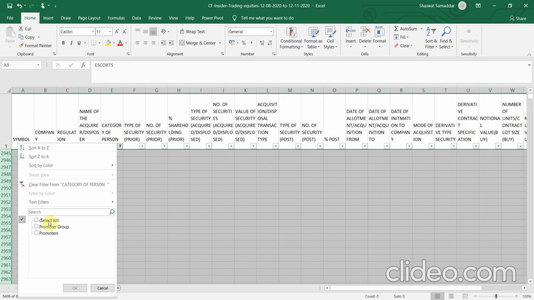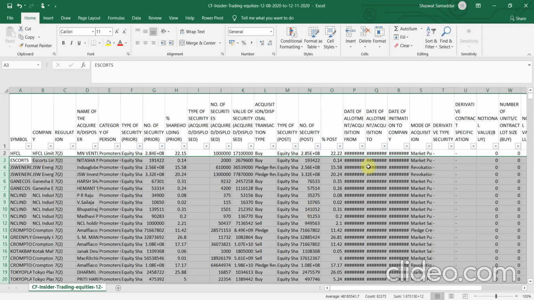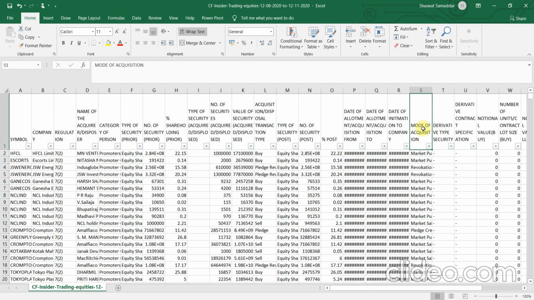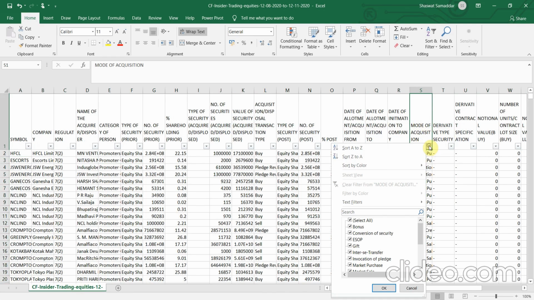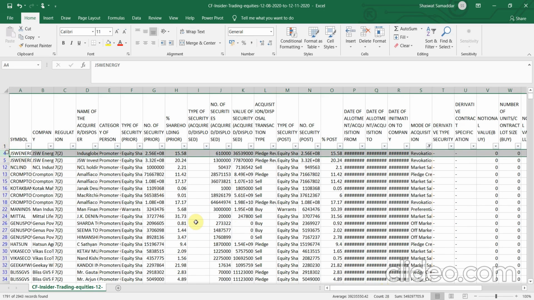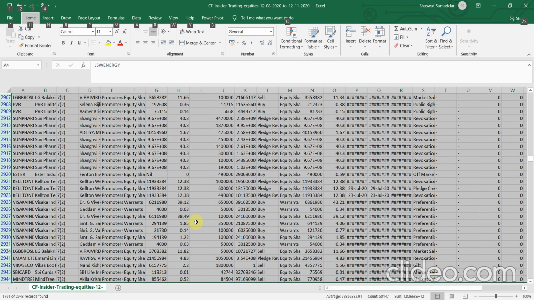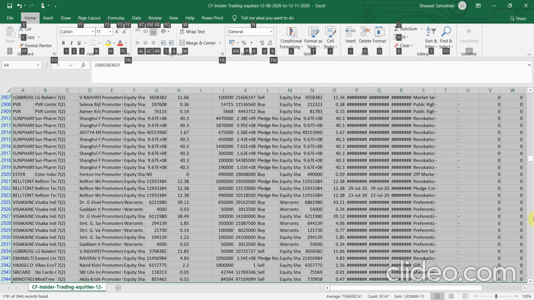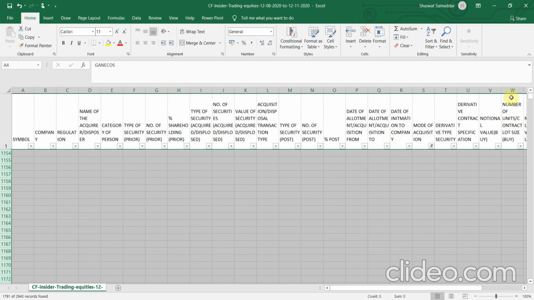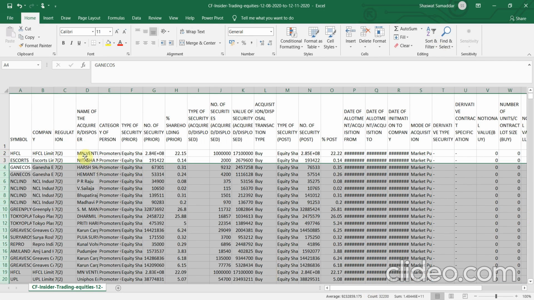The next filter would be applied on the mode of acquisition, that is the S column. I want the mode of acquisition as market purchase only. I do not want ESOP, gift, market sale, public right, pledge creation, etc. I only want market purchase as my entry. So let me quickly delete all the rows which do not have market purchase as their entry. Once you have done that, let me remove the filter. We don't need it anymore right now.